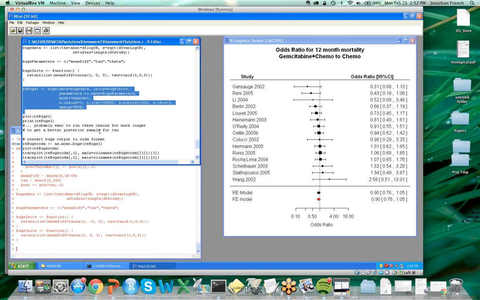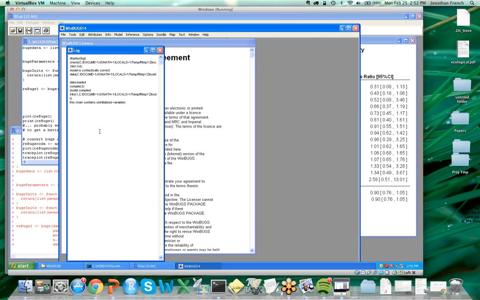And then the call to WinBUGS is, in this case, exactly the same: three Markov chains, 10,000 iterations with a burn-in of 2,000. And it cranks through these samples pretty quickly.